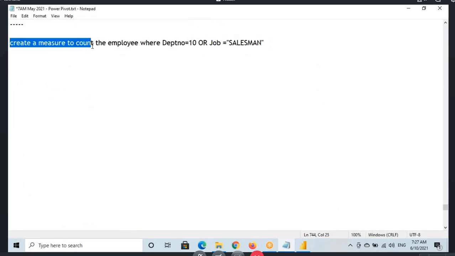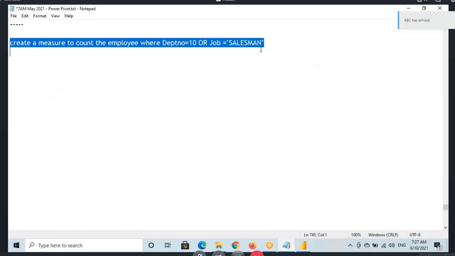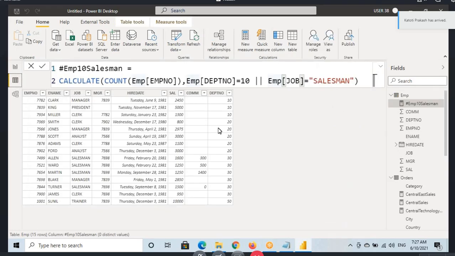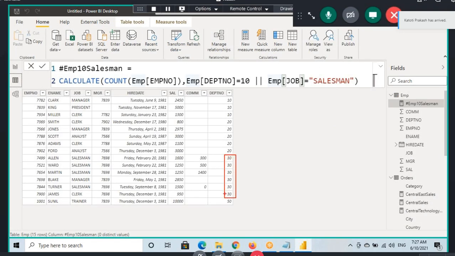And this time, create a measure to show count of employees where department number equal to 30 and job equal to salesman. The requirement is something like this. I want to show the 30th department, only salesmen. So both the conditions need to be satisfied now. In the 30th department, how many employees do you have? I don't want to count all of them. In the 30th department also, I need to count only salesmen. I want to get the output as 4.